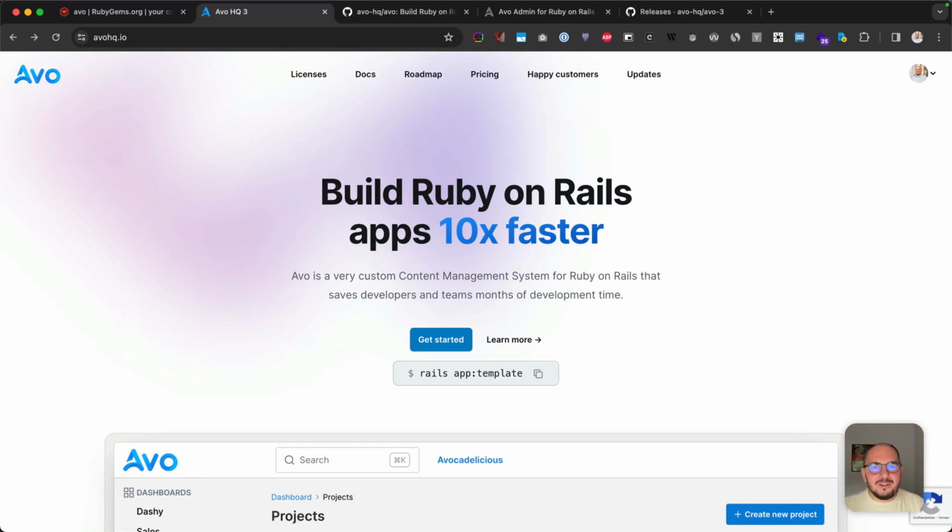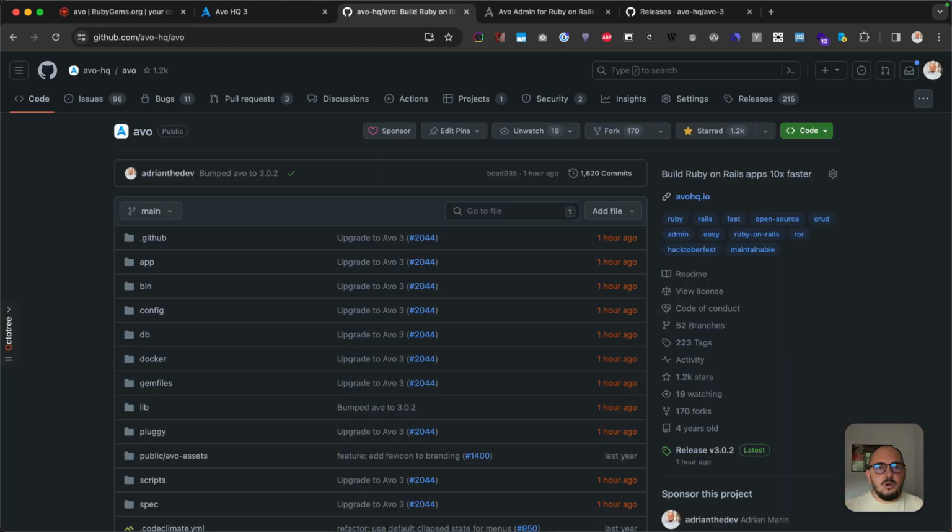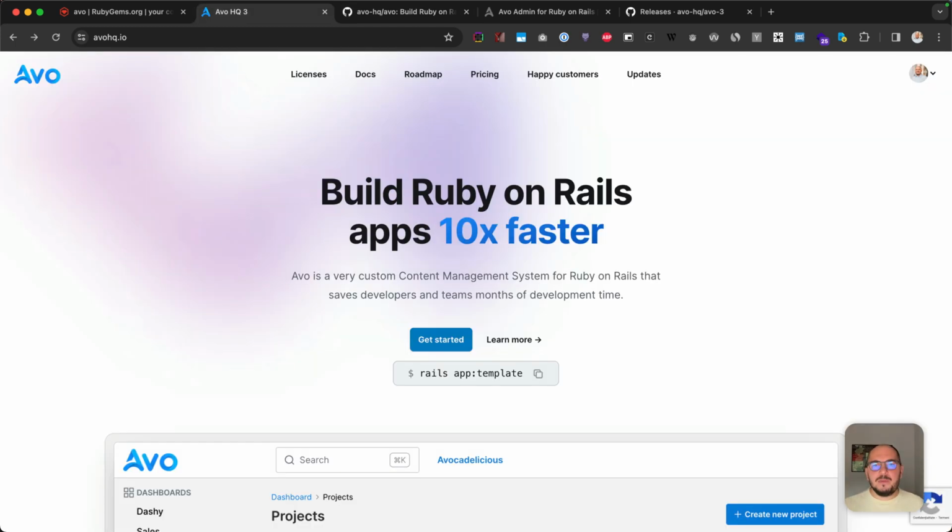This is Adrian with another release for Avo, and guess what? Avo 3 stable is here. You'll find it on rubygems.org. You'll see that the repository has been updated. It's all good. We wanted to make it in 3 to 4 months. It took almost a year, but that's okay. We found plenty of things to improve, and I hope you like them. So let's get a little bit into it.